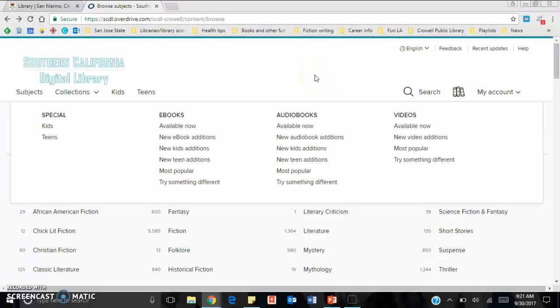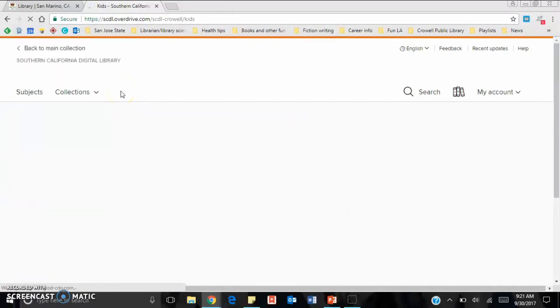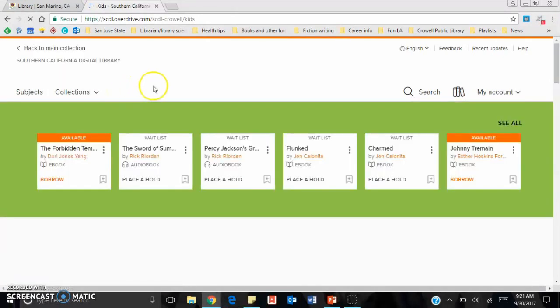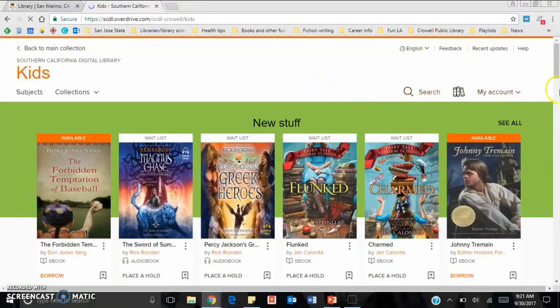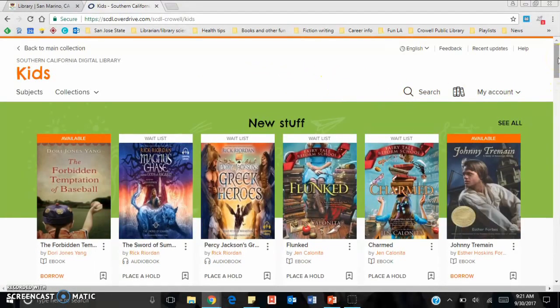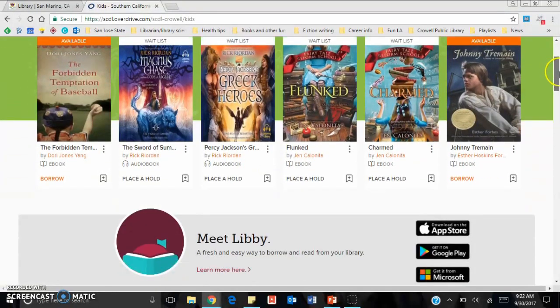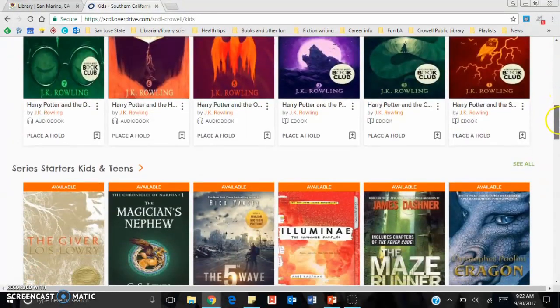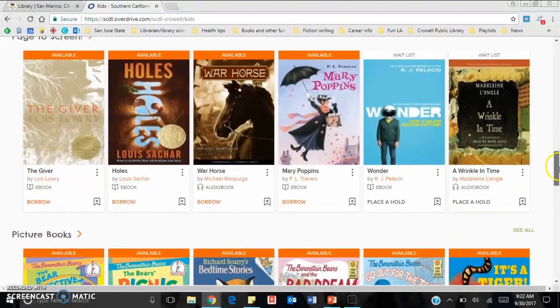So now I am going to show you the Kids and Teens collection. So basically the Kids and Teens collections are the same as the main collection in terms of layout and features, but they have Kids and Teens content instead. Let me show you the Kids collection first, and you'll see what I mean. So as you can see, it has the same layout and format, but it obviously has kids content instead. There's lots of chapter books and picture books.